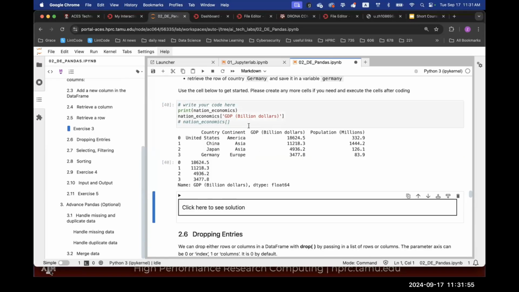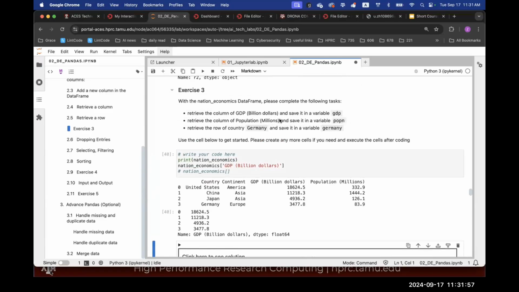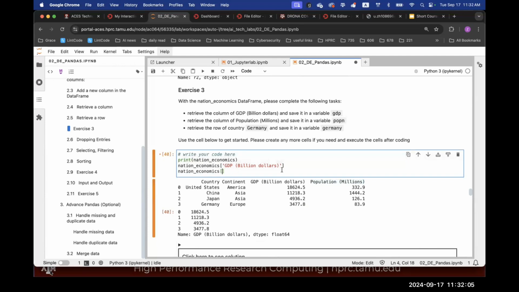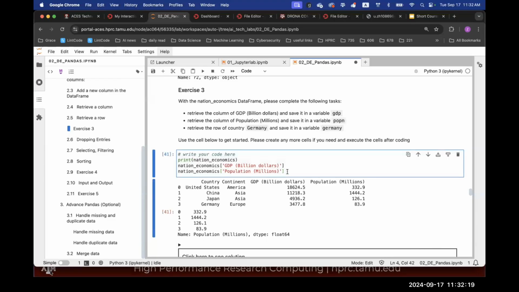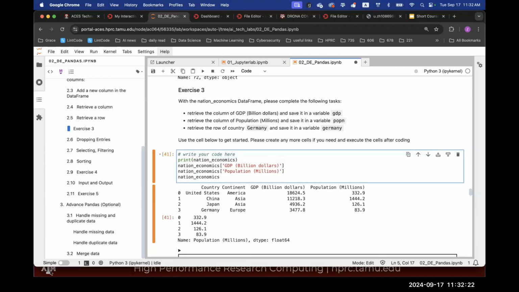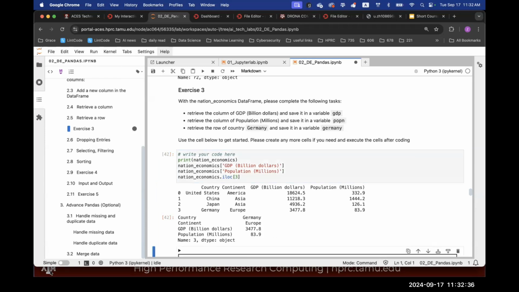Now we will be retrieving the population column. So I just copy and paste it back. So population in millions. So we can see, hey, this is the column of population. And I retrieve the row of Germany. Don't forget, we will be using loc and iloc to retrieve a row. I can see, hey, Germany is the fourth row, so I use integer index 3.